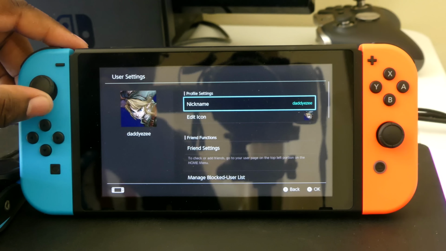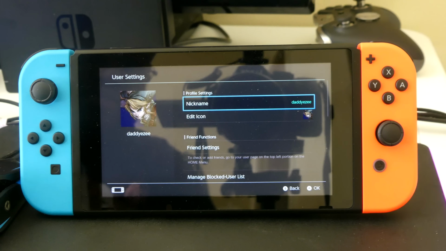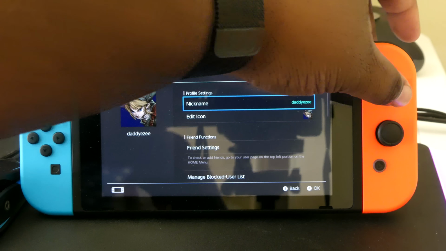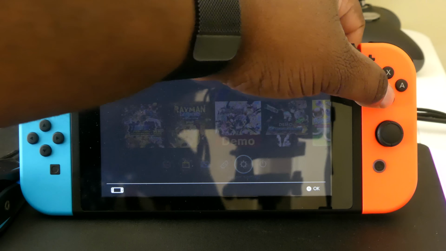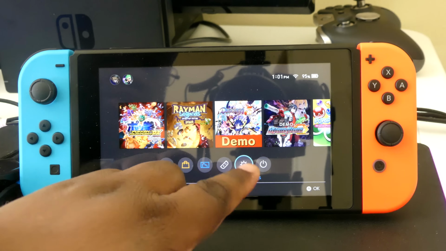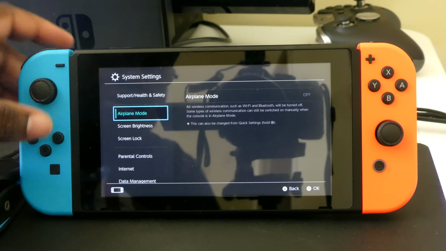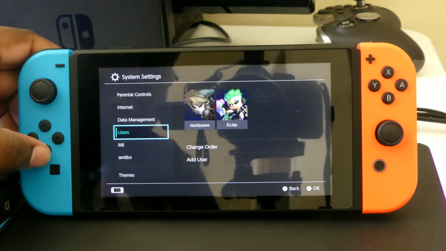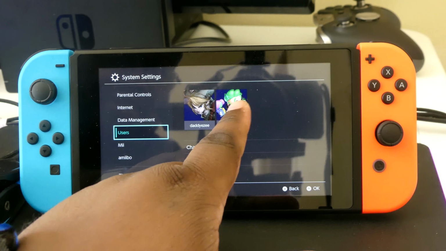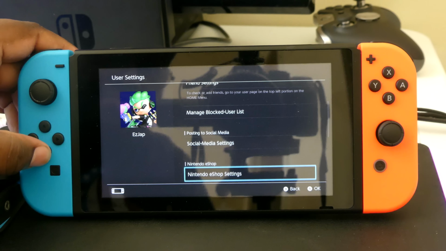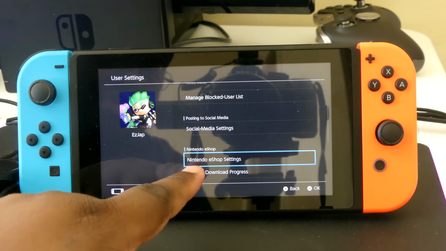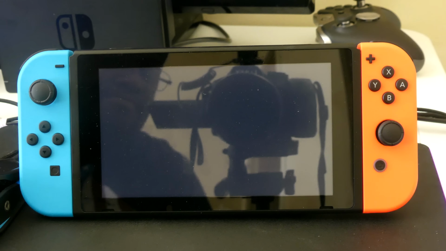So what you want to do is, I'm going to show you one of the steps that you can do right now. We're going to jump inside my Japanese account. And I'm going to show you the steps of how to go about doing it. All right, so what you want to do is go back into settings. Go back down to user, my Japanese account right here, scroll all the way down, and go to where it says Nintendo eShop settings, and click on it.